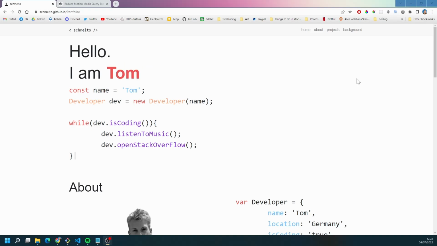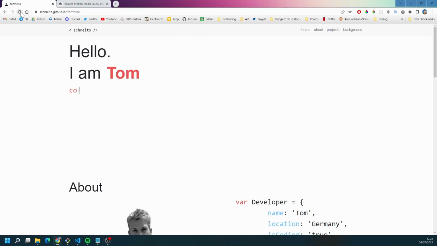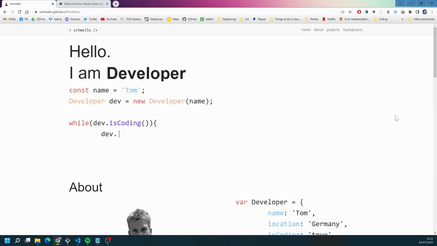So I thought I'm going to actually refresh this from the beginning so you can see how his portfolio loads. And that is because I want you to see that he has a little bit of animation here at the top, which looks pretty fun and is nice to have, but in terms of accessibility can be a bit problematic.